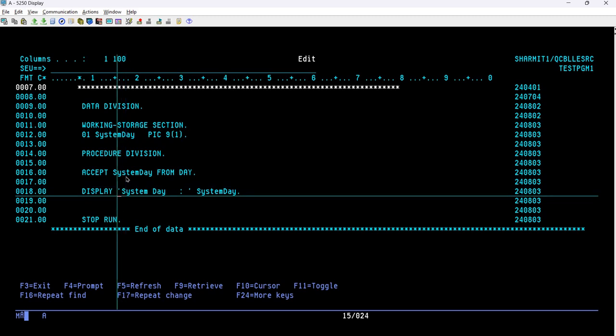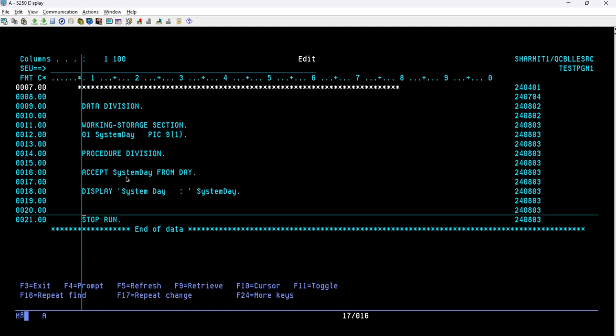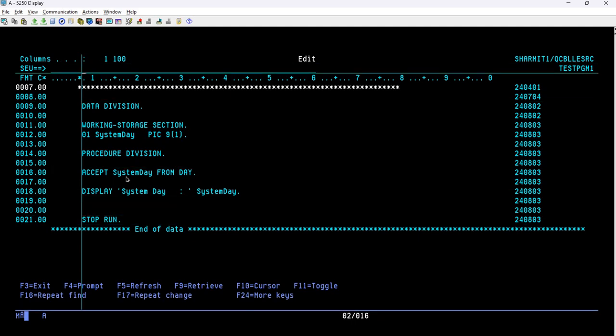To print the value you just need to use the display command. So display system day and then system day. This system day is denoting the text and this system day is denoting the actual variable which holds the value. Then later on we are using stop run to terminate the program flow. So let's see what output we are receiving from it.